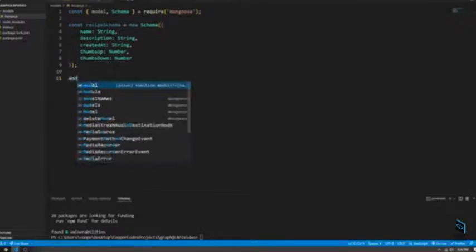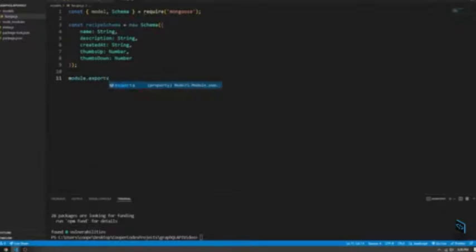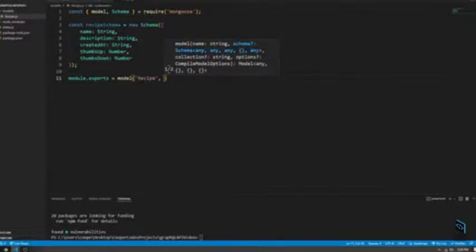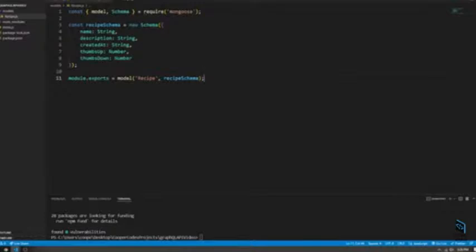We can then do a module.exports to pretty much send data out of this file if we ever want to use recipe.js. We are going to export the model constructor with a name of Recipe, and then the actual schema of the model, which is going to be the recipeSchema. And so now we are fully set up on the Mongoose side. We have a Mongoose model, which we can then use to save data to our MongoDB database.